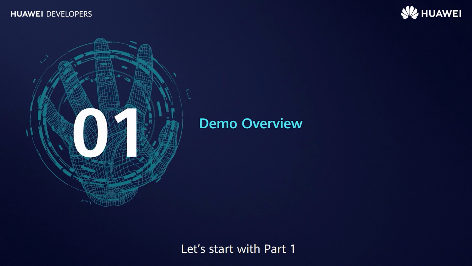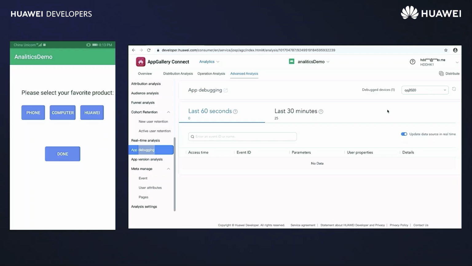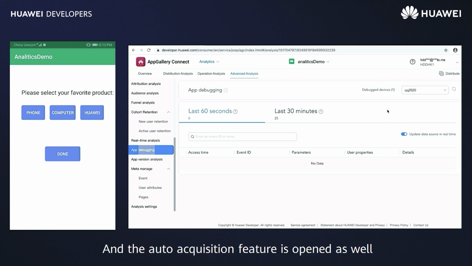Let's start with Part 1. Demo of Huawei Analysis Service. This is a MALL-type app. In the program, we already integrate Huawei Analysis Service. In the starting page of the app, the analysis service is initialized and started, and the auto-acquisition feature is opened as well. This way, much data will be acquired and reported to the cloud of Huawei Analysis Service, and we are already logged in.